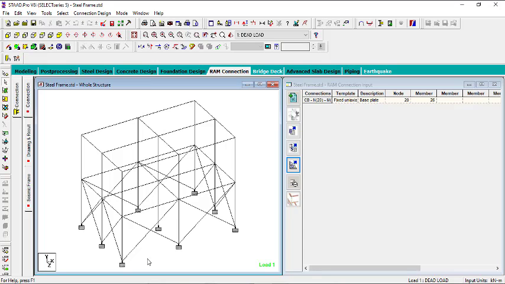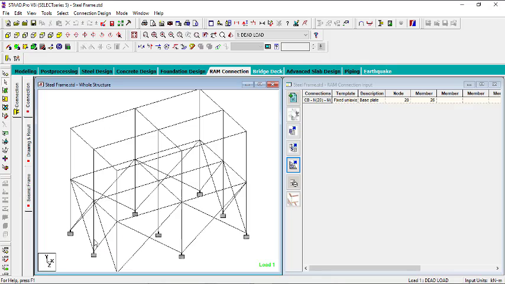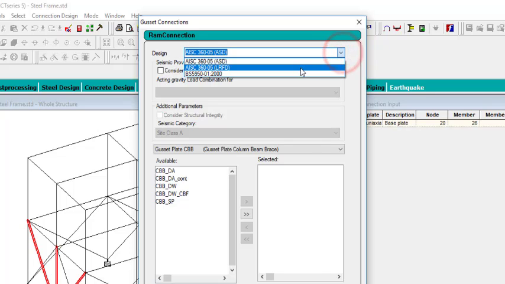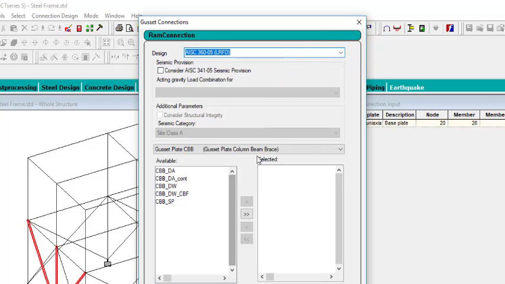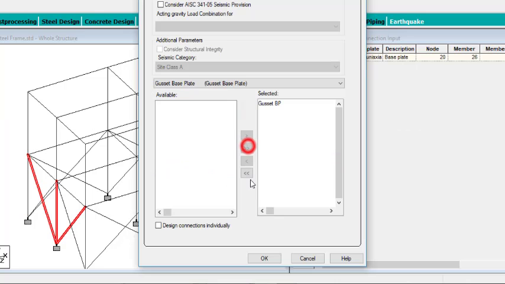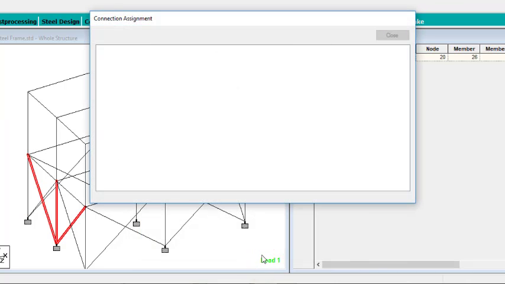However, you can have a different kind of base plate. Let's say, for example, you want to have a gusset base plate. Let's do that for this particular one. Let me click on this column, this brace, and this brace. Then I can have a gusset base plate for the connection under there. Just click on gusset, pick LRFD, and then pick this one. You can see the gusset base plates, and let me take it here. Click on OK.